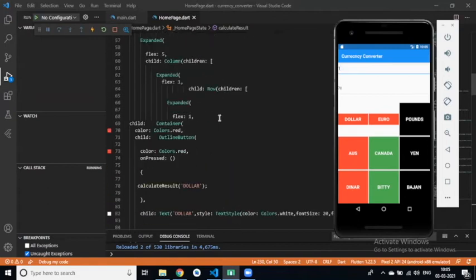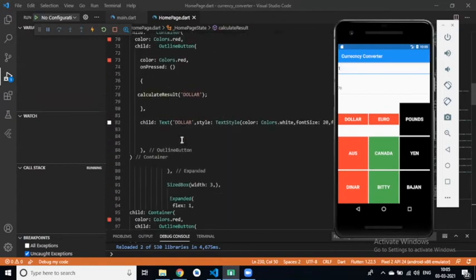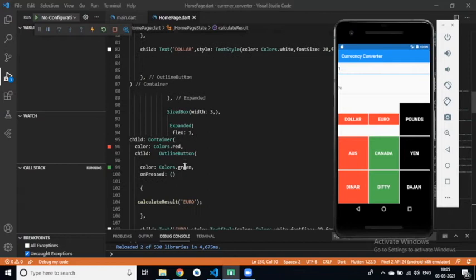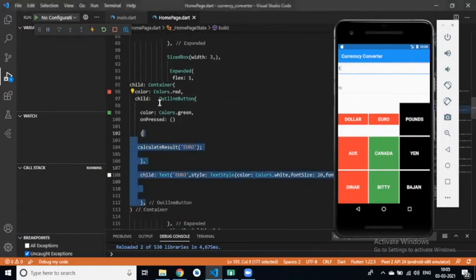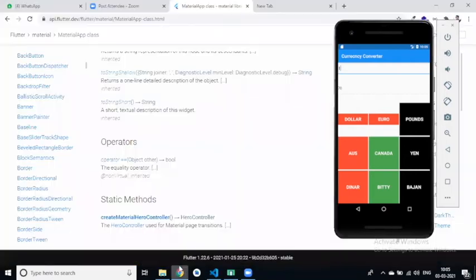Okay, I will share this outline button code. This is our outline button.